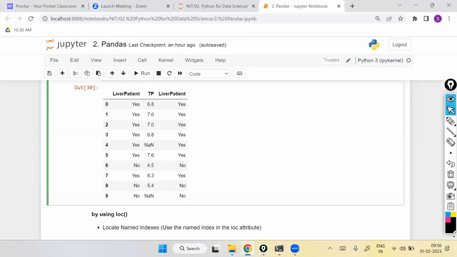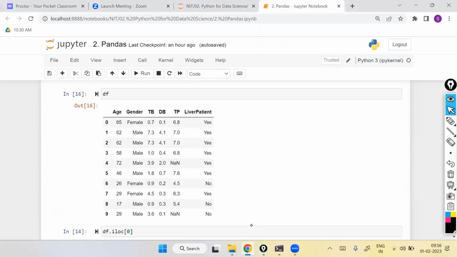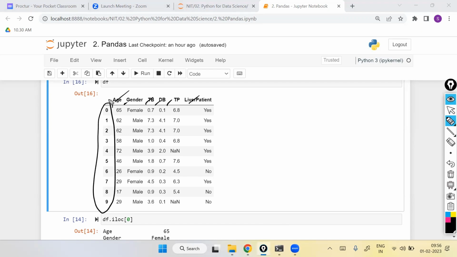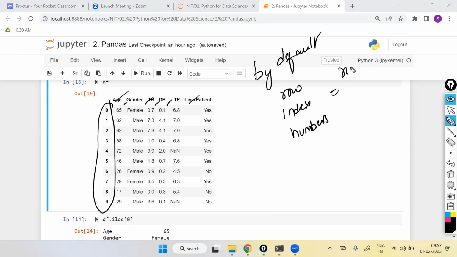Now, df.loc, I'm going to use with the columns. The column names in the original data frame I know: Age, Gender, TB, DB, TP, Liver Patient. Everyone knows these column names. But what about the row names? By default, the row index numbers are equal to your row names. The row index name and row index number are both by default the same.